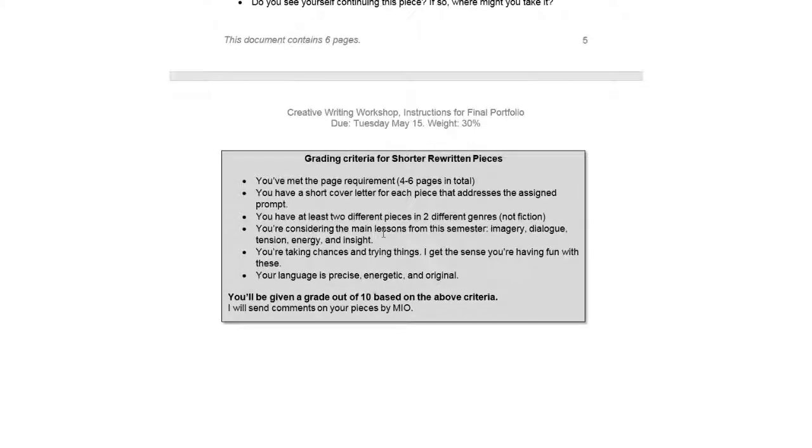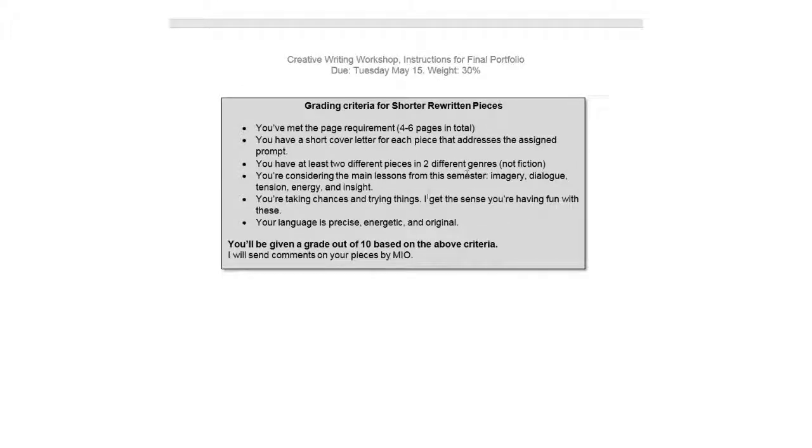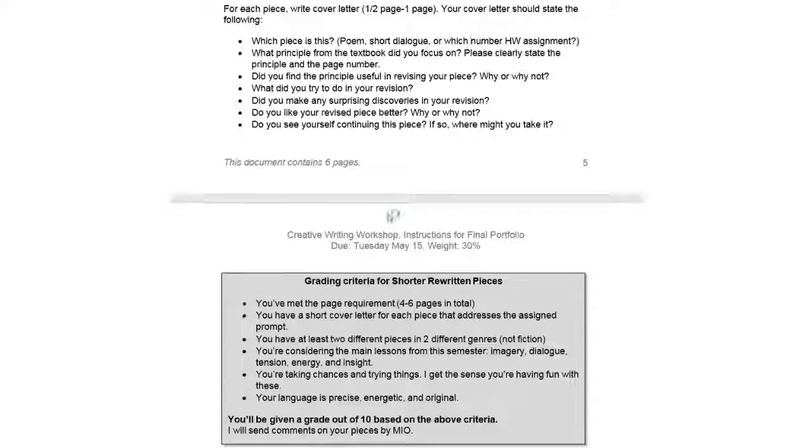And how you'll be graded for the shorter rewritten pieces, you have them here. And I'll give you a grade out of 10. Again, I'll put those comments in the mail.